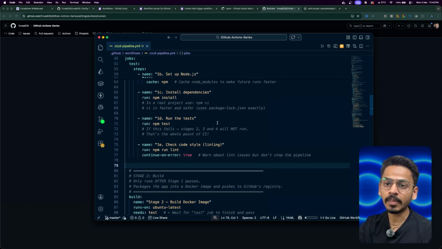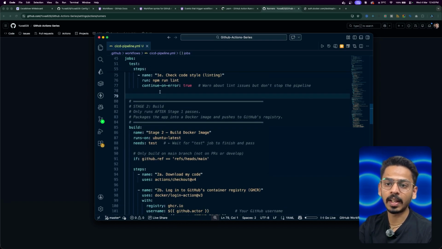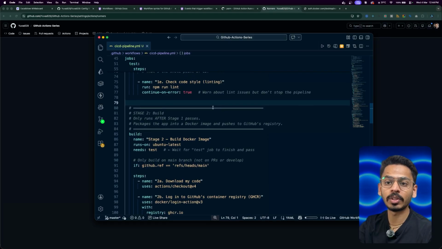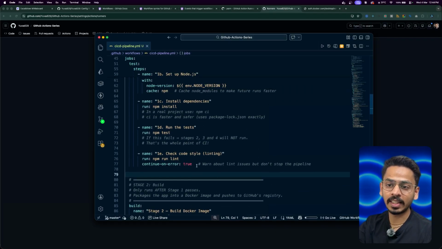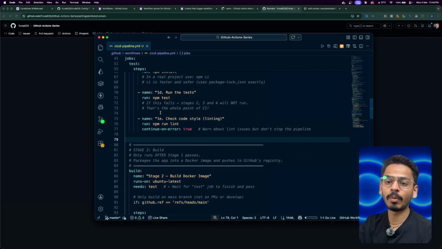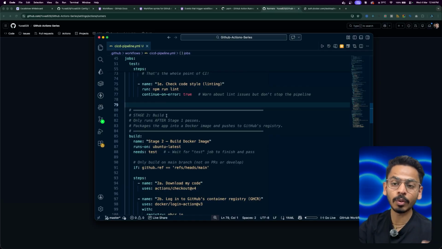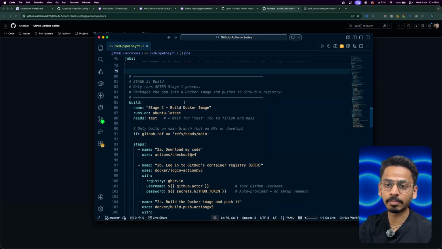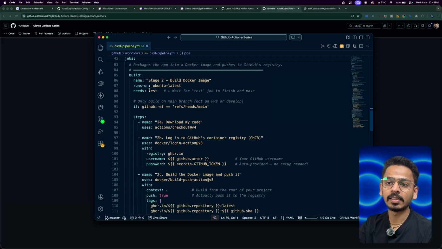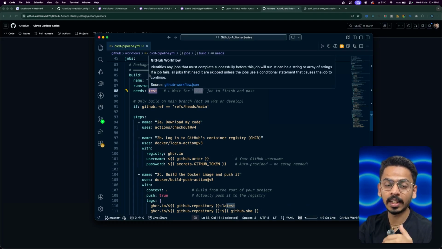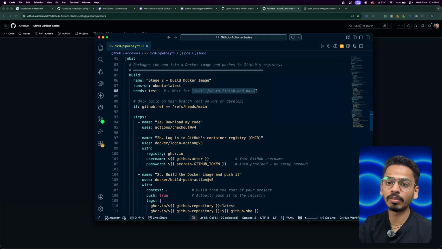Okay. Once we are done with installing, next is to build. It only runs after stage 1 has passed. So if there is any issue that we are facing here, it will not go into the build stage. It will directly fail at step 1. If it is passing, next is the build stage. It needs test, meaning it needs the earlier step, which is the test step, to pass. Wait for the test job to finish and pass.